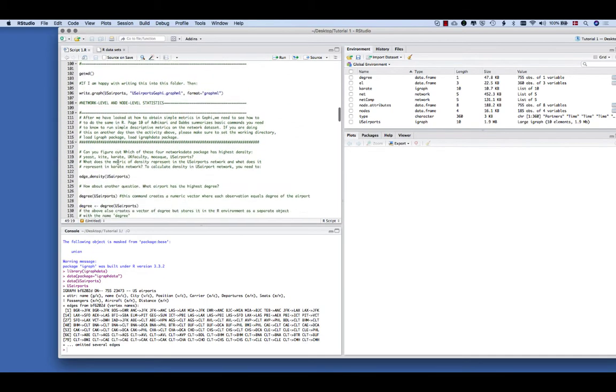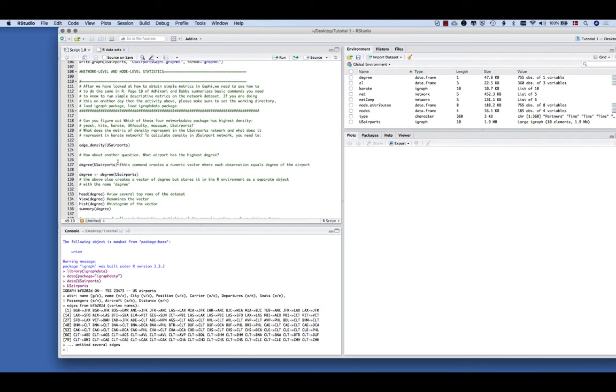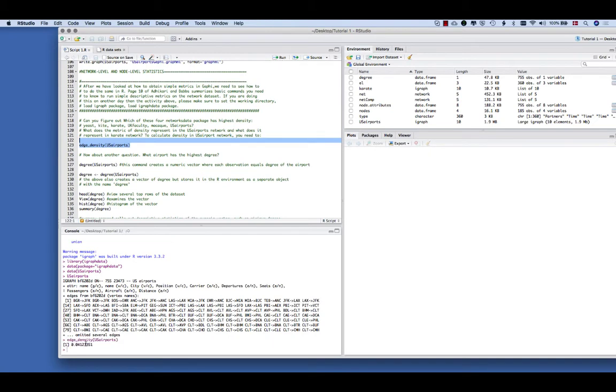And so what we're going to do today is look at some basic analysis that could be done over a network in igraph. So one of the things we could start with is looking at the edge density. So that would be a function, a command of edge_density run over the network object called USairport. So I'm going to run that by highlighting it in the script and pressing the run button. And it gives me a number, and that number is 0.04.